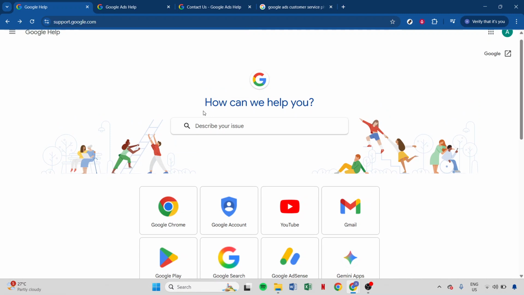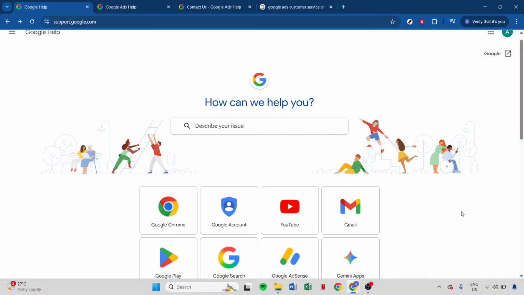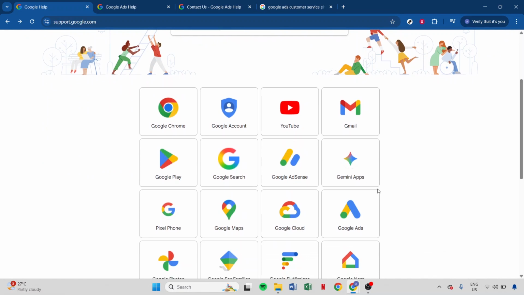First things first, you need to head over to the Google Help page. This is the central hub where you can access a wide range of support resources offered by Google, not just for Google Ads, but for all Google products. Once you're there, look for the Google Ads section and click on it to proceed to more specific resources related to advertising.